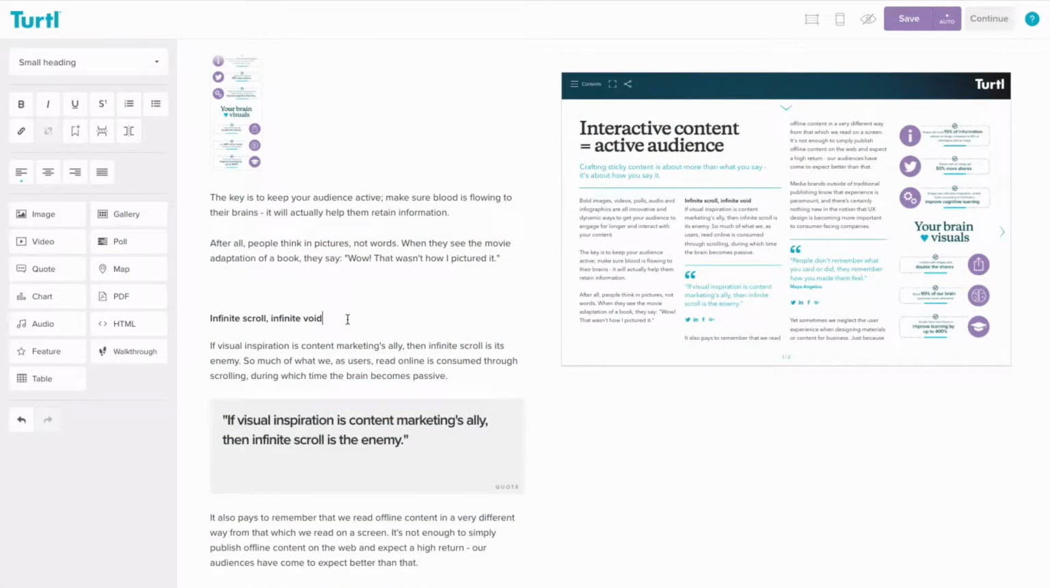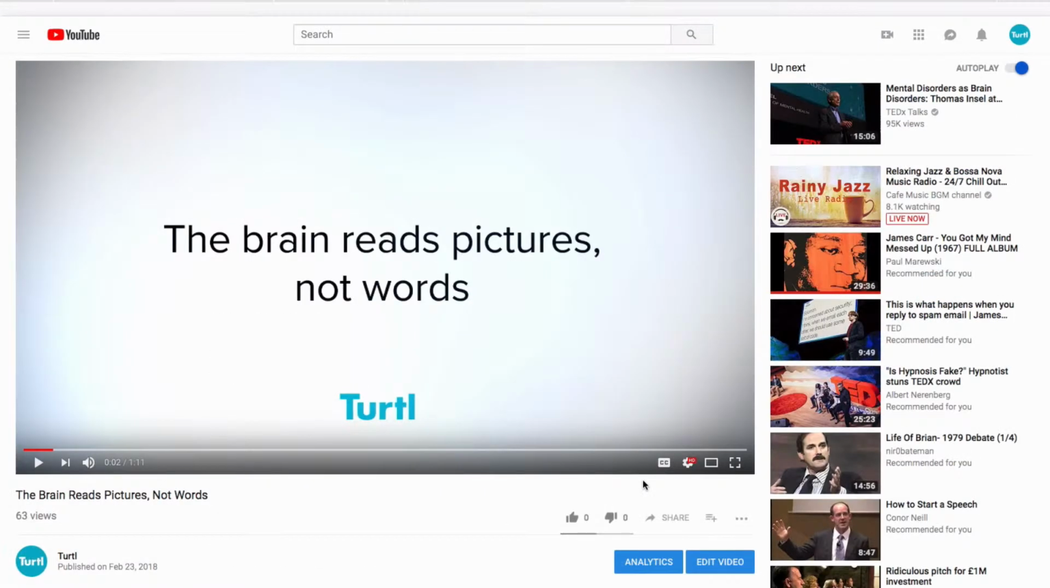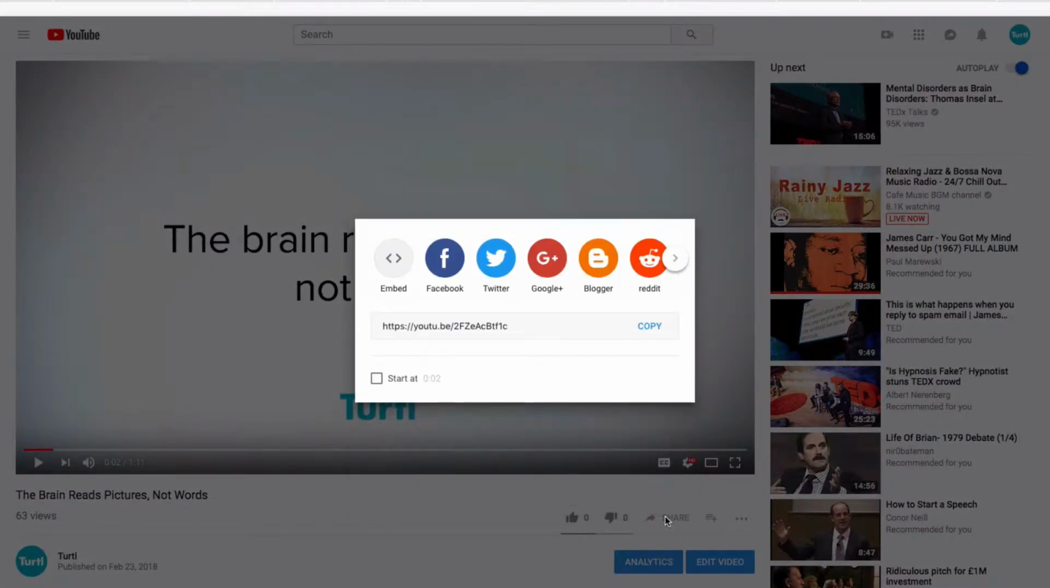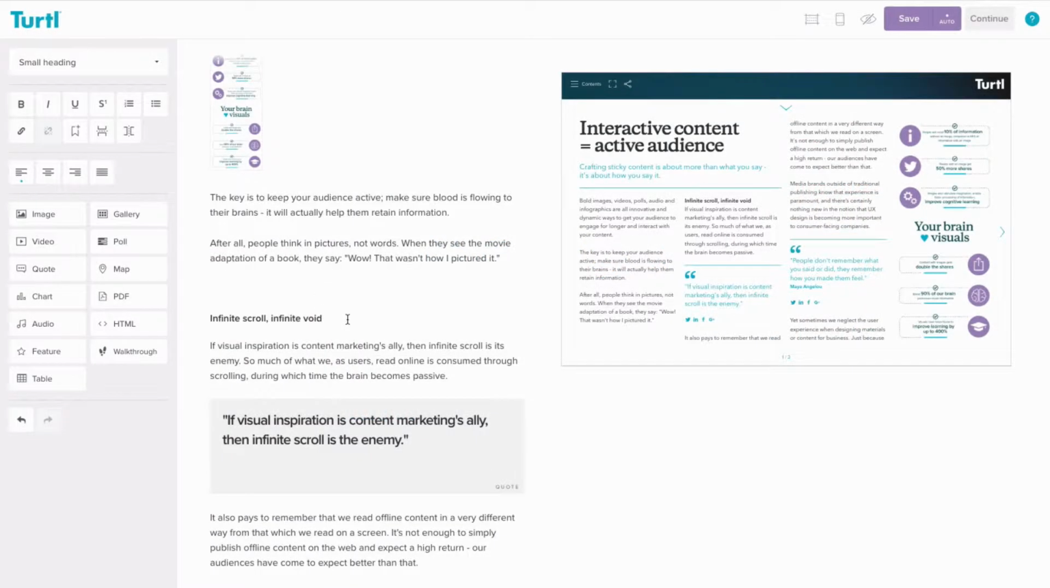Turtl acts as a viewer for your online videos, which means that you don't upload your videos directly into your content. Instead, you'll need to ensure that your video is hosted online externally. Video URLs can be added from YouTube, Brightcove, Vimeo, Wistia, or any MP4 video hosted online.